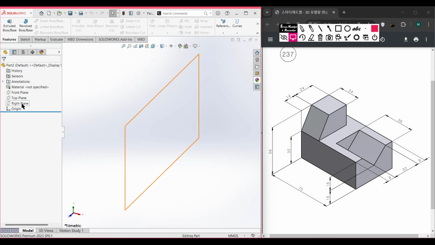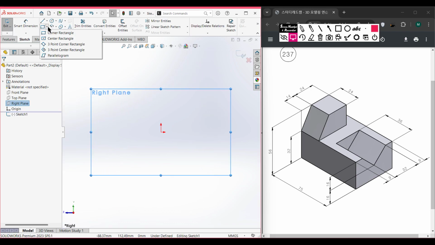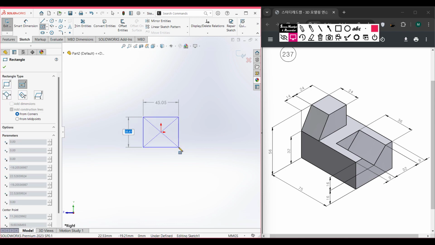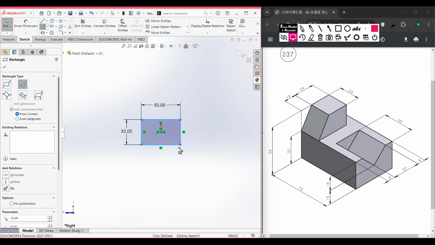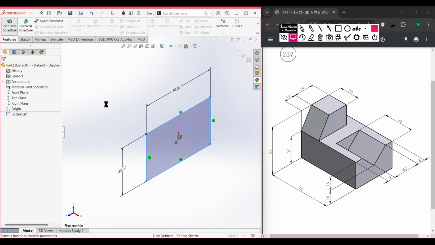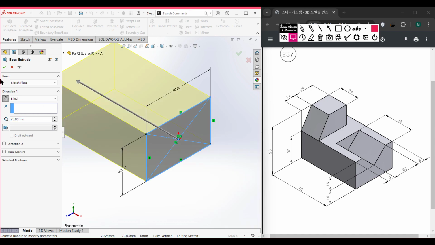So for that I am selecting the right plane in here. Now right click on it, now sketch, then normal to it. Then I am selecting the corner rectangle and placing the corner rectangle here, and now dimension it to 16 plus 16 unit. Okay, and the other side it has the dimension of 9 plus 32 plus 9 unit. Now isometric it for a better view. Now go to features, and then extrude boss, and extrude boss it to 75 unit. Now reverse the direction. Now press OK.